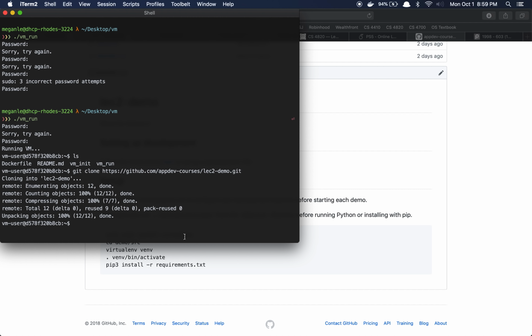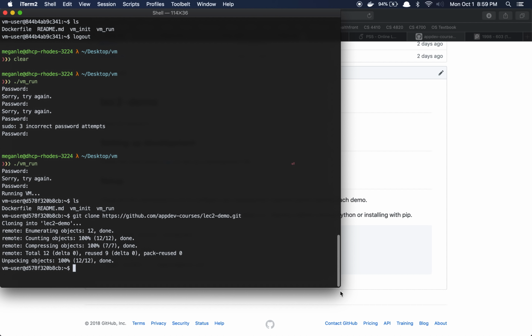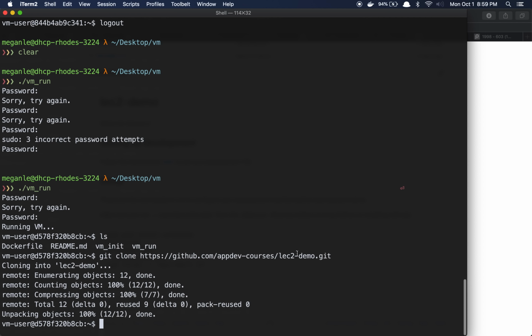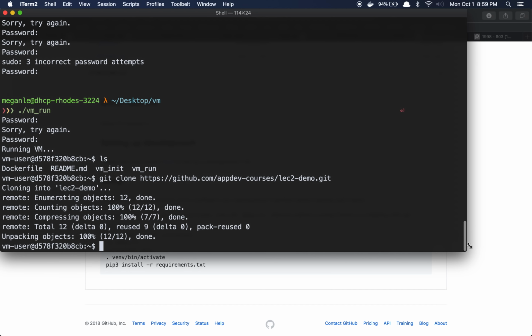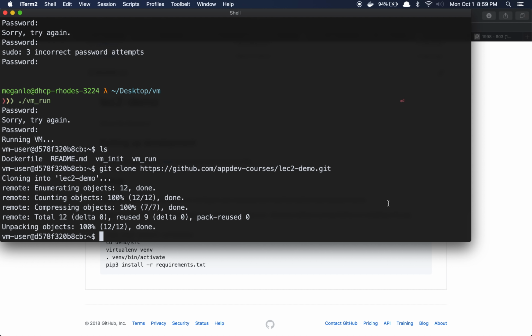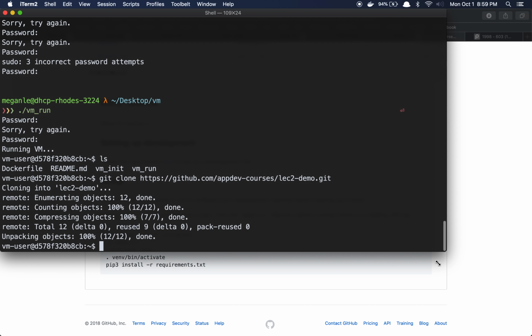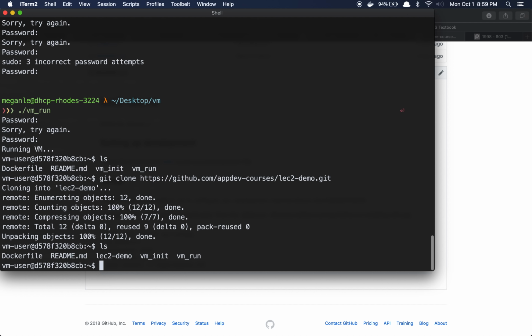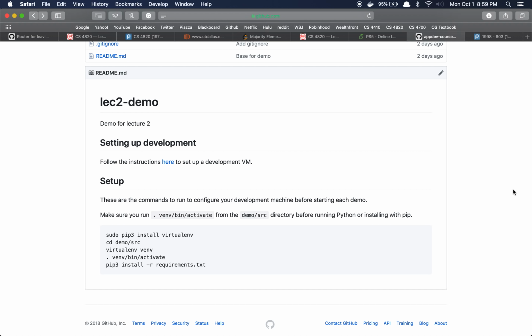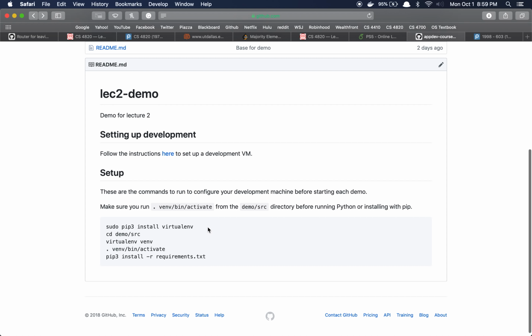Can you increase the text size? All right, let's make it bigger. Is that better? All right. So I just cloned the demo repo into my VM, so I'm going to cd into it. And then if you go on the GitHub page, there are some instructions for how we set up our environment.